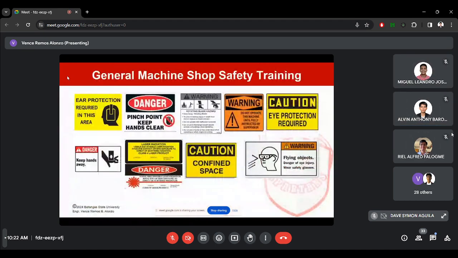Okay. So, let's move back to the general machine shop safety training. Makikita niyo dito yung mga signages, warning signages for all the potential hazards that we might be encountering with all the equipment that we will be using. It is the same with other workplaces wherein we put a lot of visuals. Why? Because we don't want to assume that everyone can write and read. That is why we put some visuals so that we can easily identify if there are possible dangers.